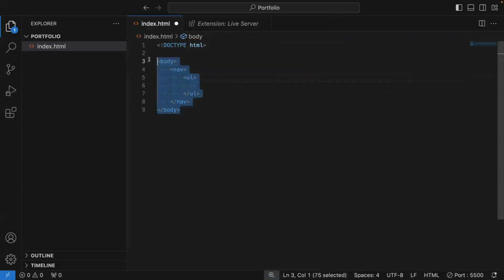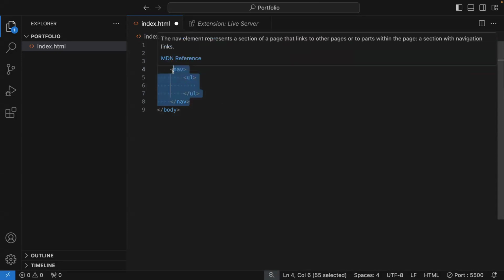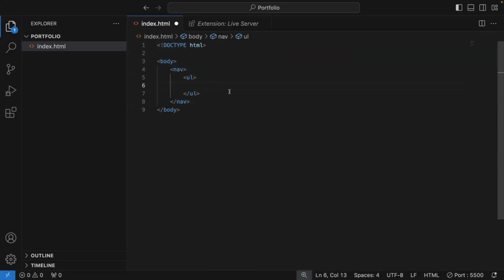Once again, our body is going to be the stuff we're putting inside the web page. We're putting all our information, all the content, into body. And then we have our navbar, which is in that body. And now we're looking at the navbar and we're making a list. UL is called list. And to make each single bullet point, you can do LI.